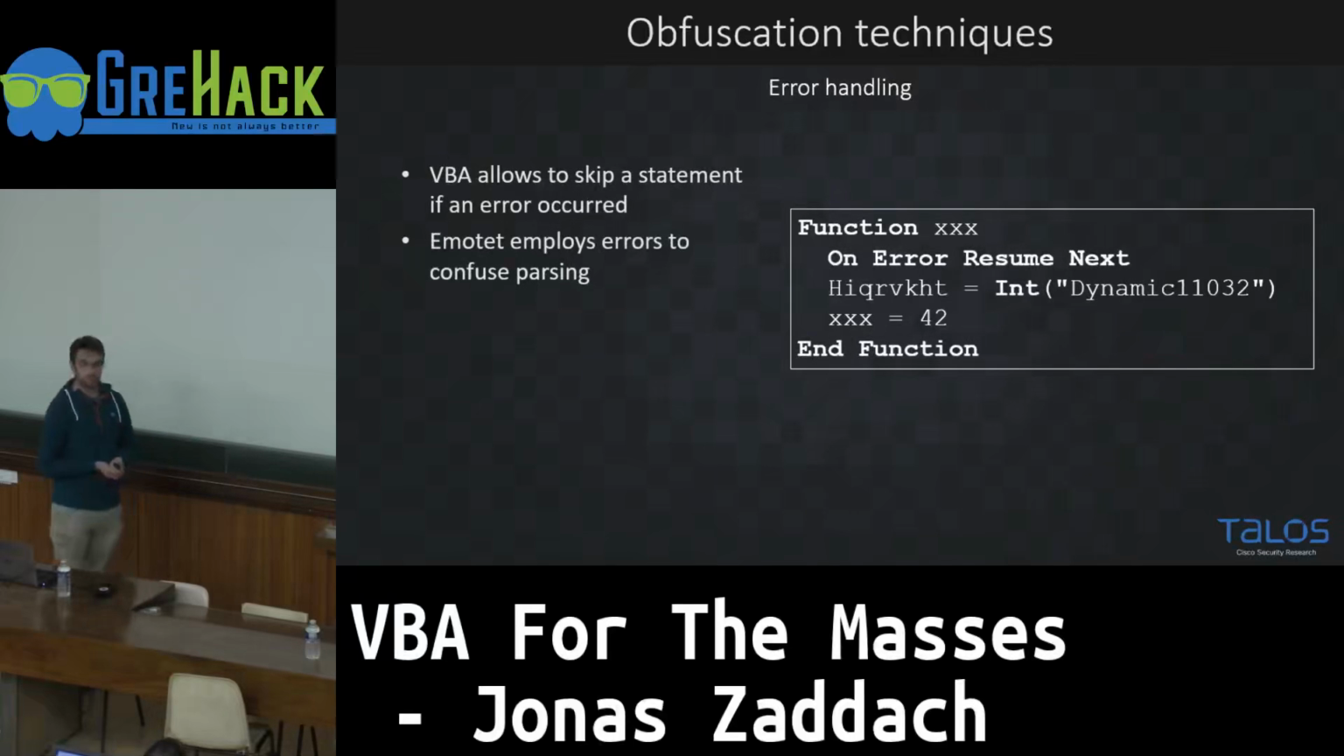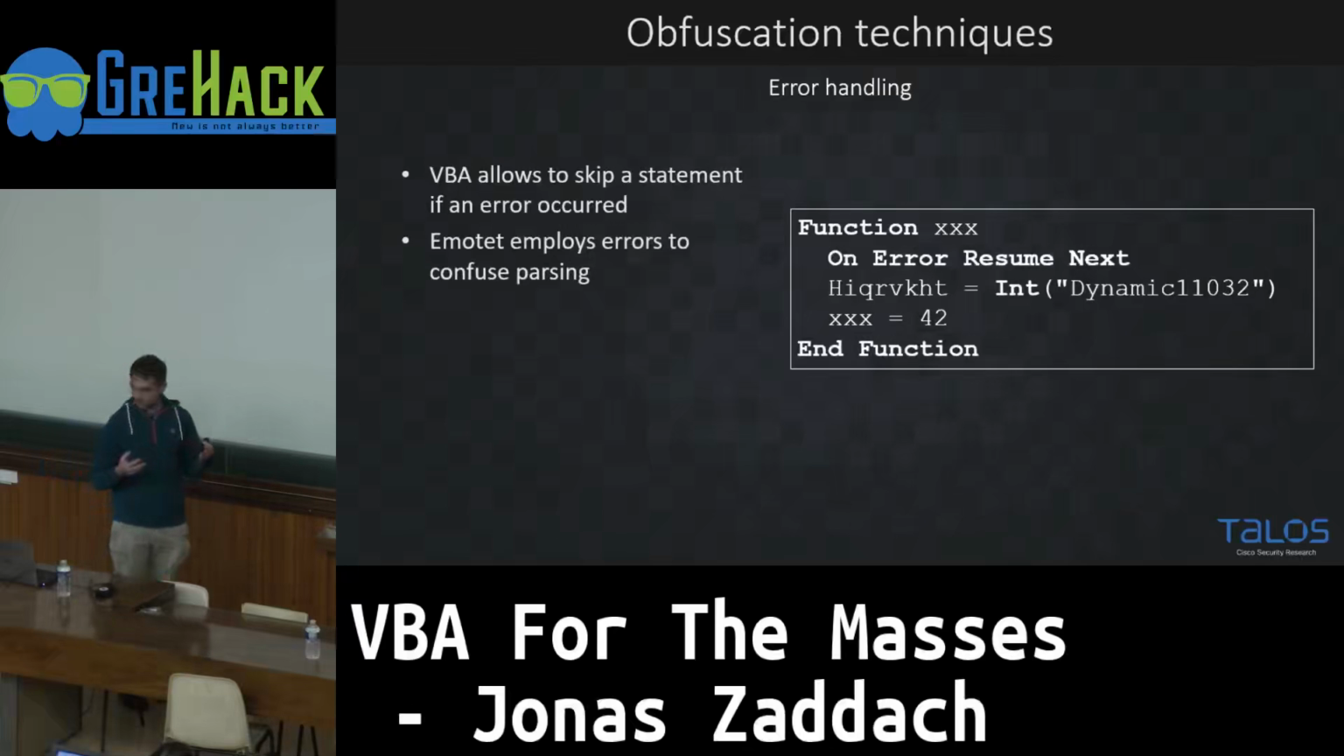Another technique that I have seen in newer documents from the Emotet infections that started in September is this one here. Visual Basic is pretty special in the way it can do error handling. When you have a function or a procedure, you can say at the beginning On Error Resume Next, or On Error GoTo and a label, and it will go to the error handler you specified. So if you say On Error Resume Next, it means if a statement fails, then just execute the next statement that follows the current one.